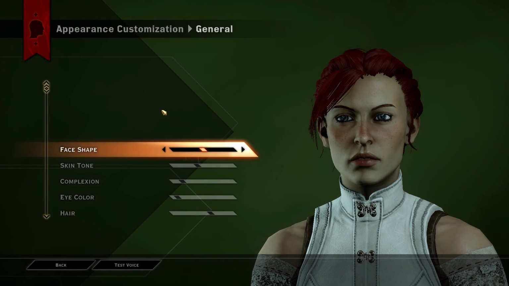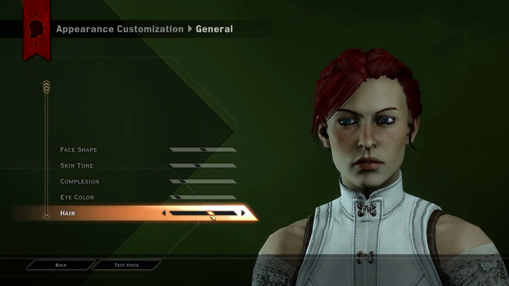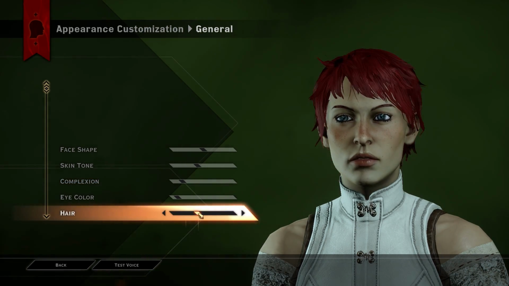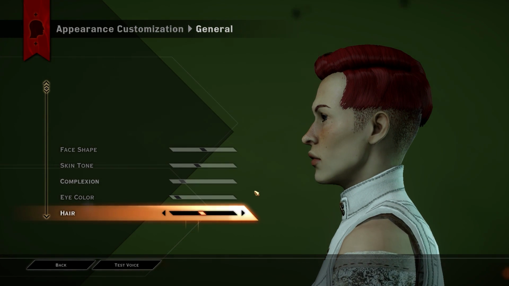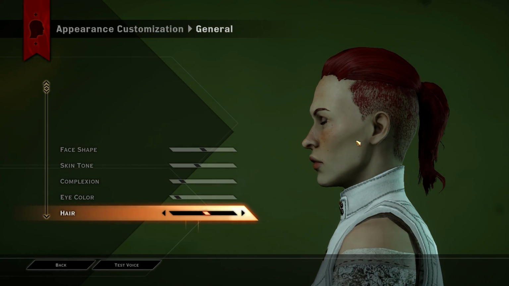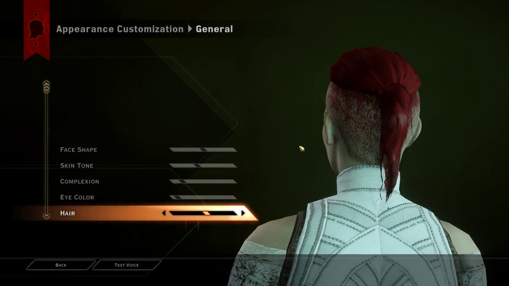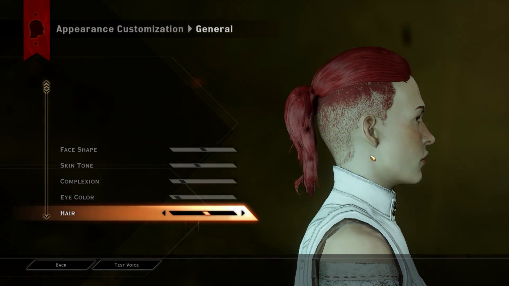You do also want to make sure, though, whenever you are working with mods, especially modded hair or hair textures or anything like that in Dragon Age, that you have your meshes set to ultra, so that way you can actually see what the new hair texture and in some cases the new hairstyles will look like.